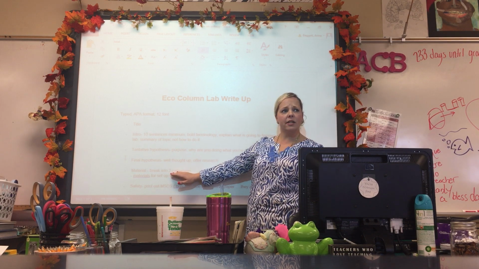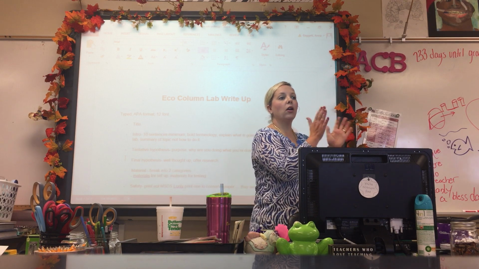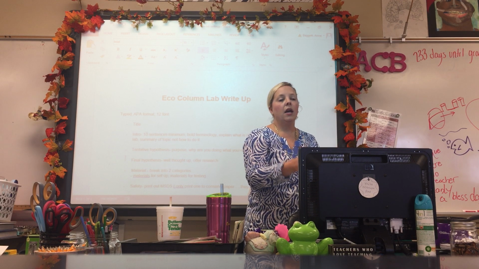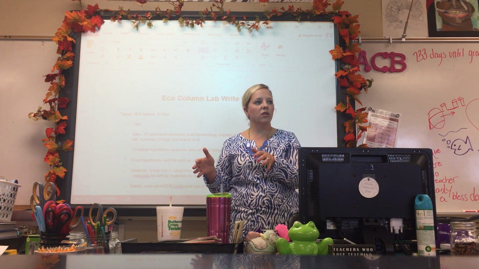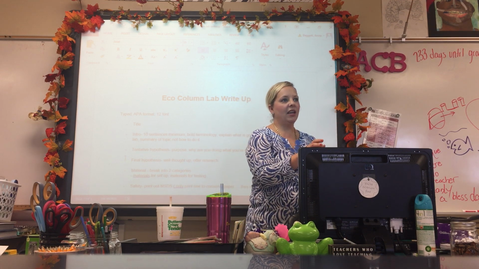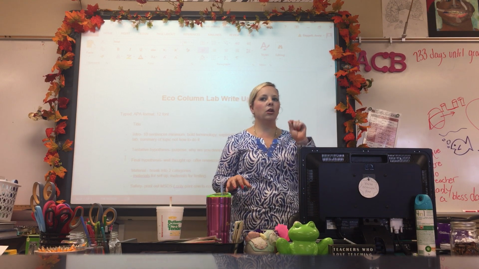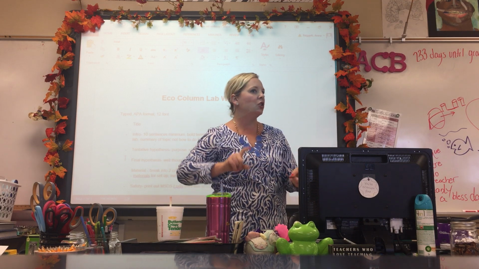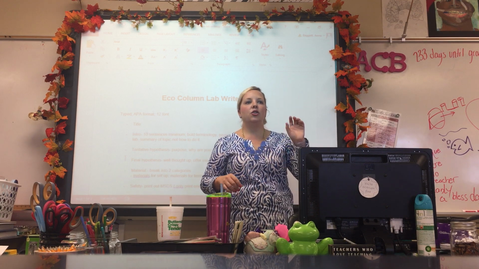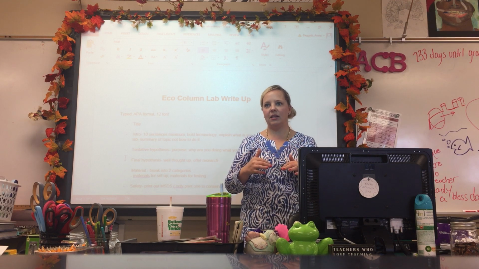You then have to do your materials. Your materials you need to separate into 2 categories. One category will be for the design of the eco column. The other category is going to be the materials for the kits that you use. So you're going to have the design of the eco column and then the kits. Everything you used. Did you use an X-Acto knife? Did you use scissors? Did you use cotton balls? Did you use rubber bands? Did you use gauze? Did you use rocks? Did you use an aquatic plant? All of those things have to be listed.